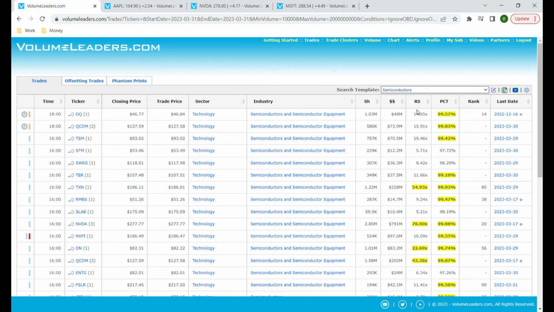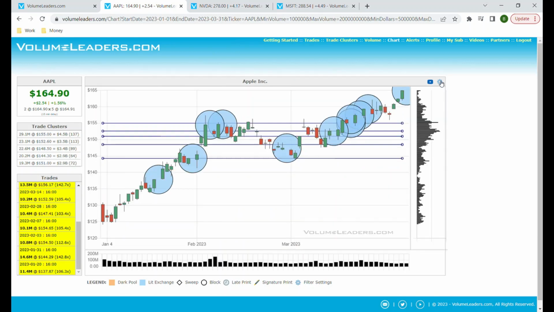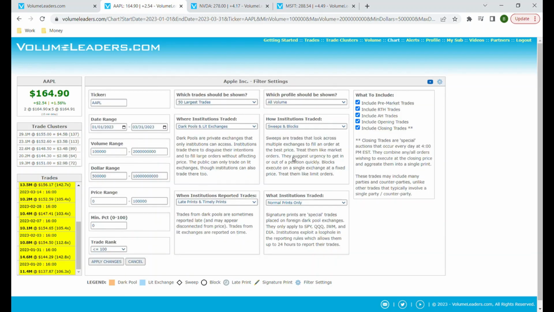Now, if I want to do a custom advanced search, because I want to build a screen that looks different than all this stuff, I can just click this gear. Clicking this gear, both on this search screen and over here in the chart screen, is just going to show you advanced search options that you can use to modify your search criteria.